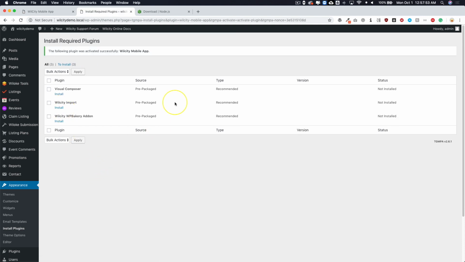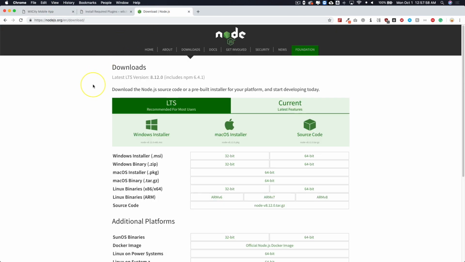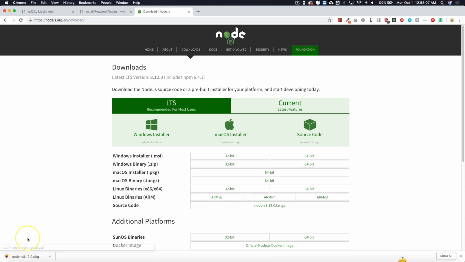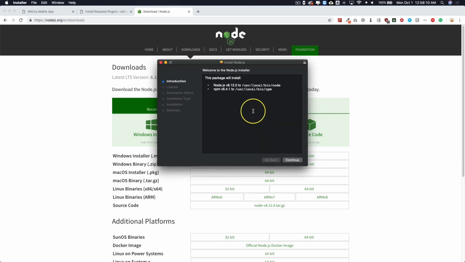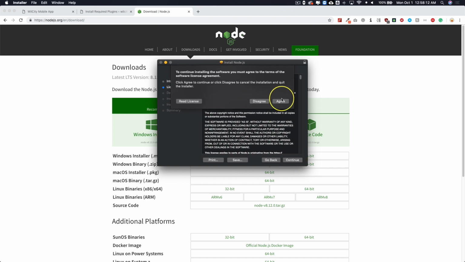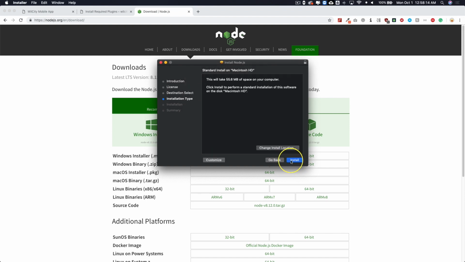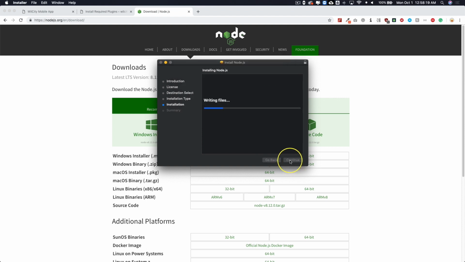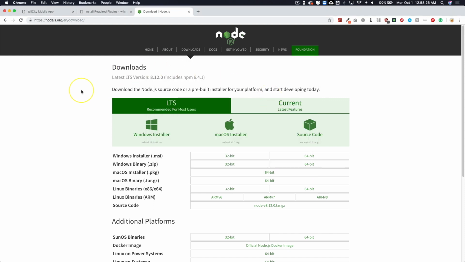Now that we have this activated, we're going to need to download an additional software, and this is called Node.js. You can visit nodejs.org, navigate to the downloads, and click on your installer right here. I'm on a Mac, so I'm going to use Mac. We're going to open this up, and we're going to continue through the installation process as normal. Alright, we are all done. We can close this and move it to the trash.